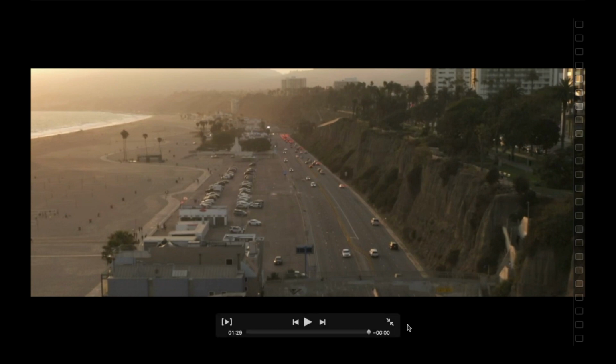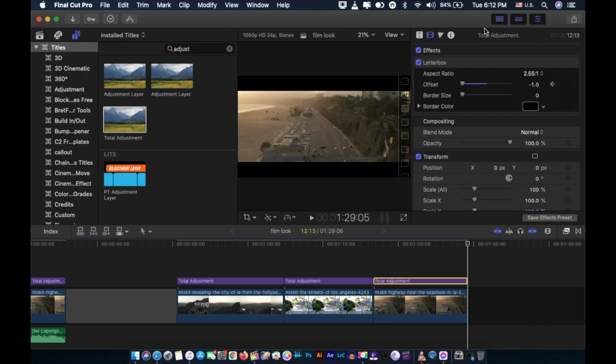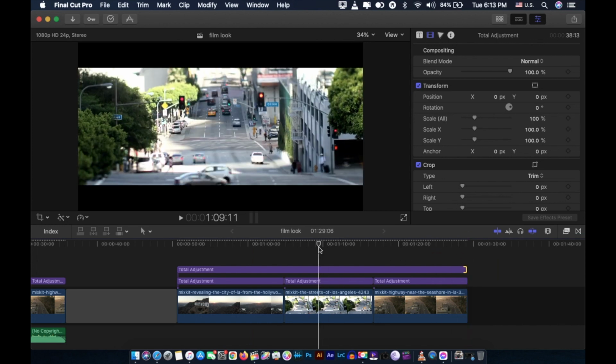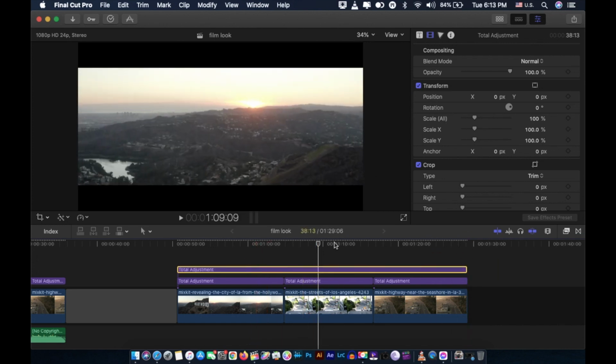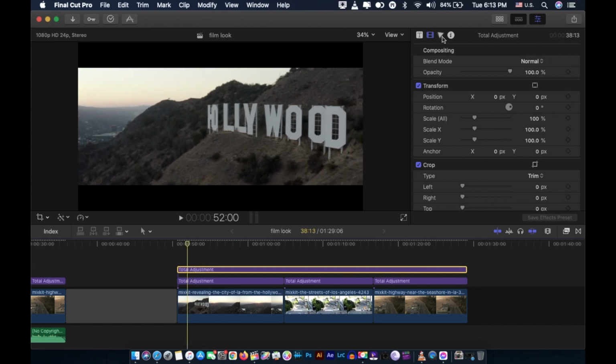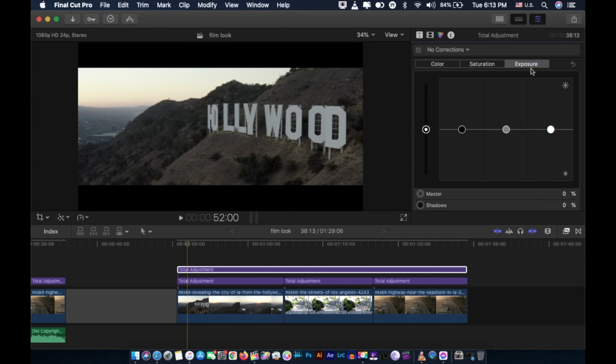See this? Now I'm gonna add another adjustment layer on top of all these clips. Right. Now highlight the adjustment layer, go to the inspector window and click on this triangle color button. Select exposure. I'm going to increase the highlight exposure just a little bit.